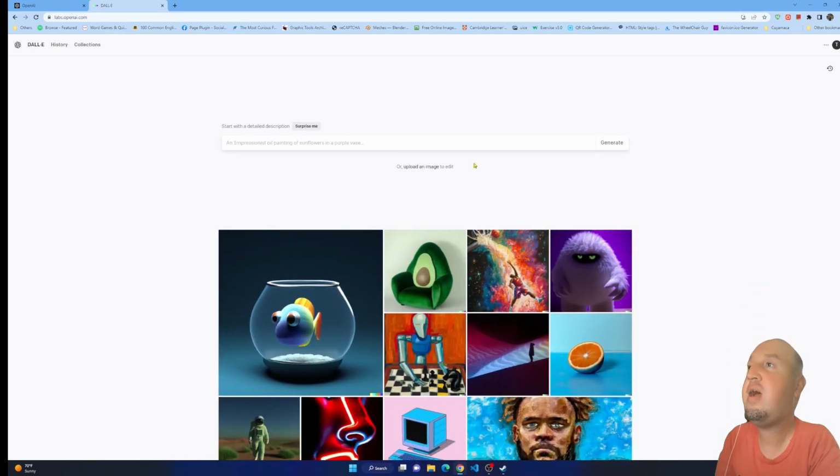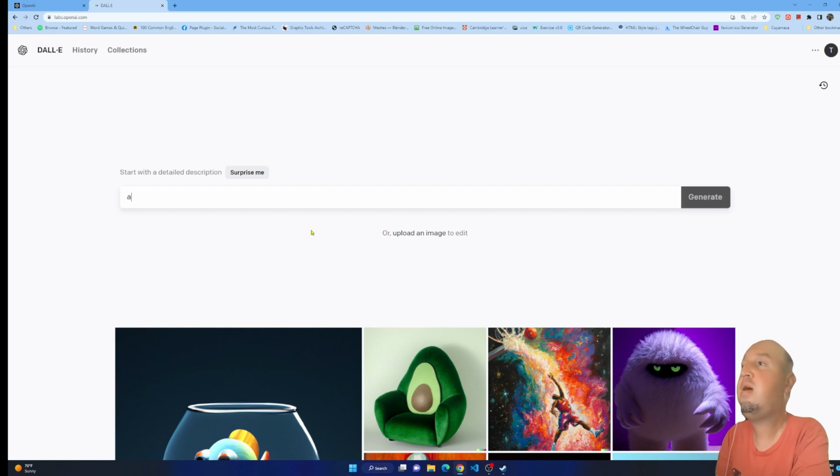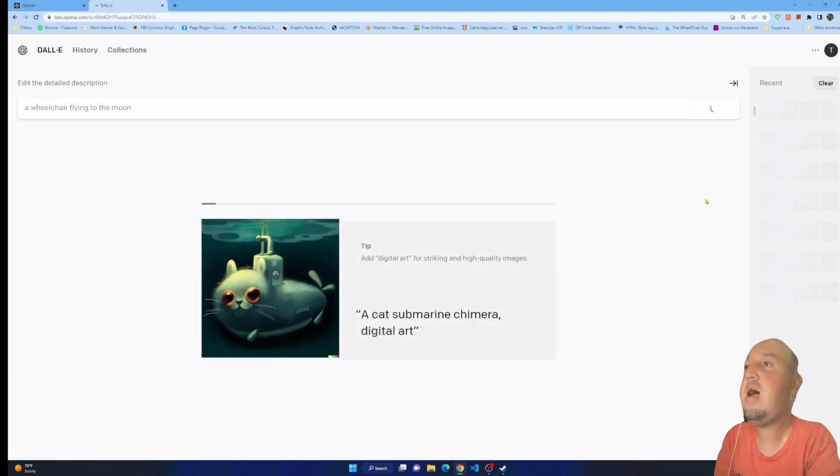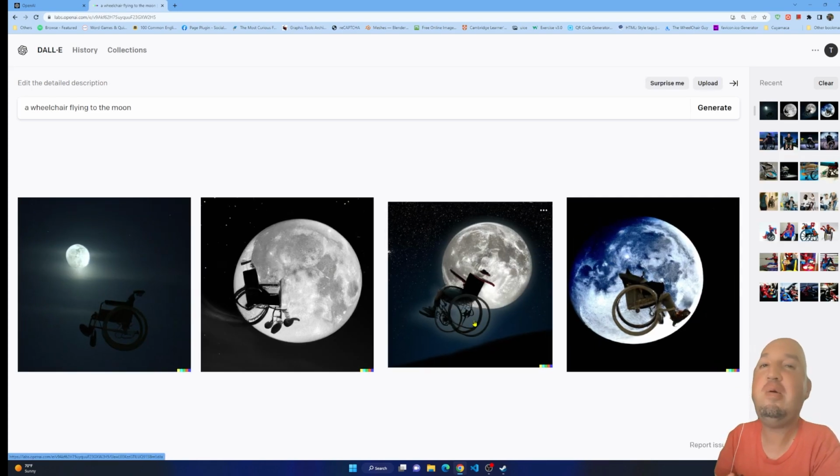Right here, you can enter something. So I'm going to enter a prompt here. I'm going to ask for a wheelchair flying to the moon. Let's see what I'm going to get. I'm going to click on generate and let's wait for it. These are some wheelchairs going to the moon.